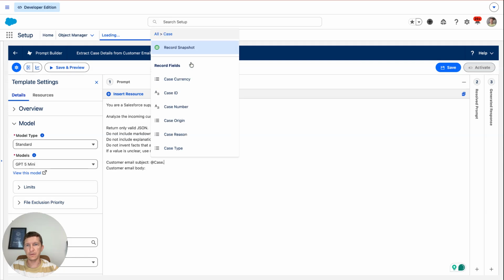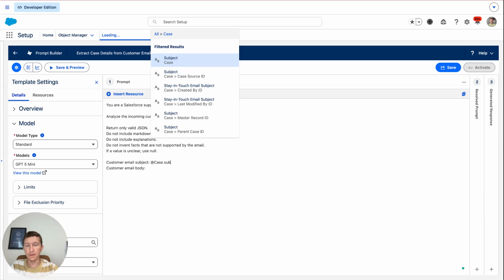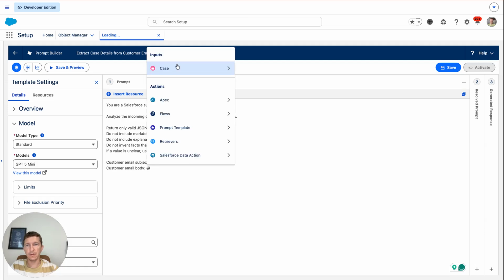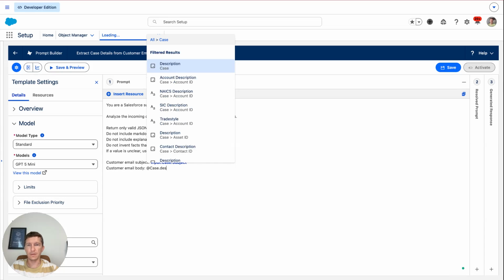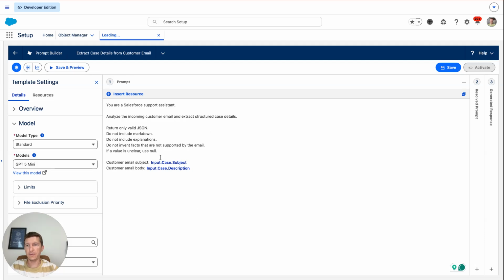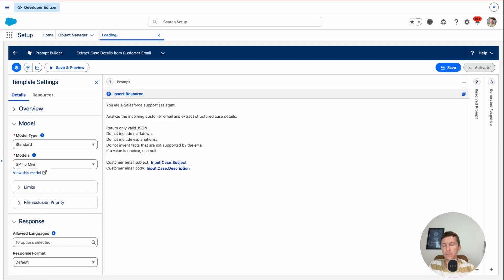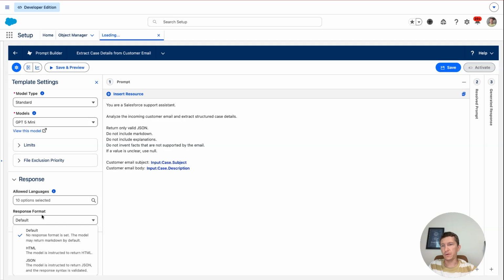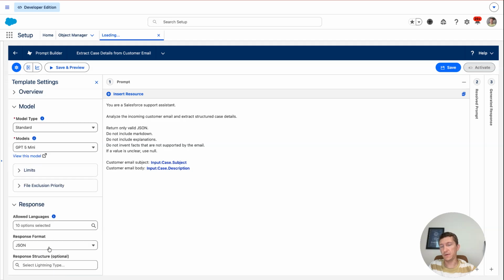Now insert resource, case, subject, and as you remember, body is within description field. Description. Yes, this part is ready to go. Now we need to define response format as JSON, because we need JSON to later on with a flow map JSON field to appropriate fields in a case.